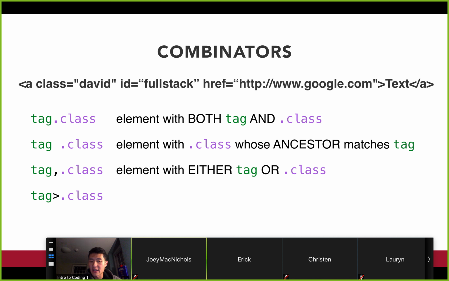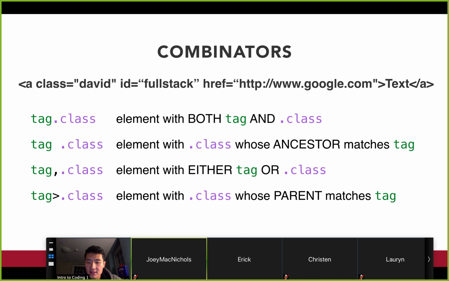If we put a comma there instead, then we're saying give me an element that matches either the tag value or the .class value or both. And lastly, tag greater-than sign .class says give me an element with a given class value whose parent matches the tag value. The difference between ancestor and parent, like in a real family tree, is that parent means the element that directly encompasses this element. Ancestor could be your parent, your parents' parents, and so on, but somewhere the ancestor matches the tag.